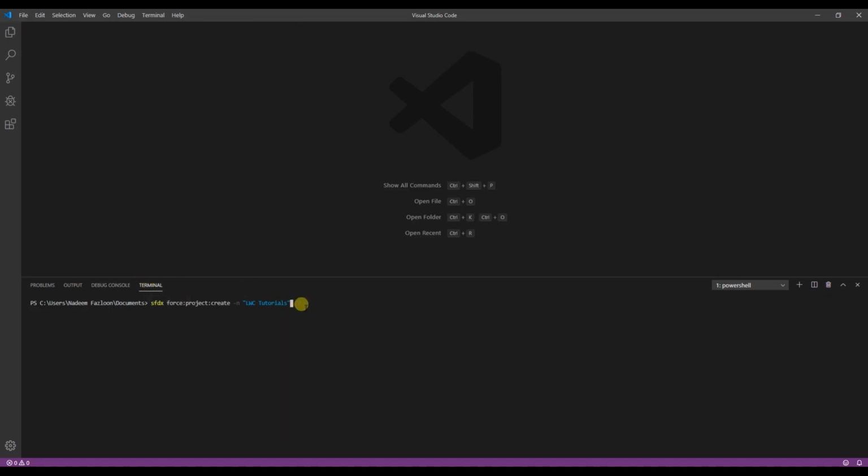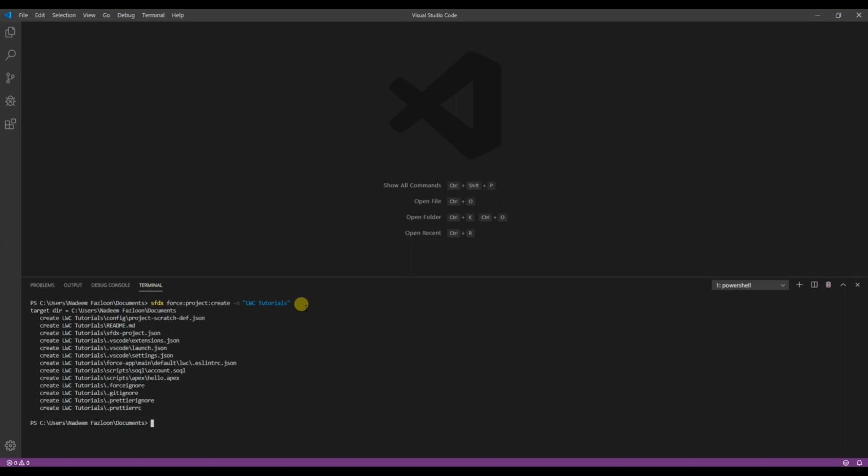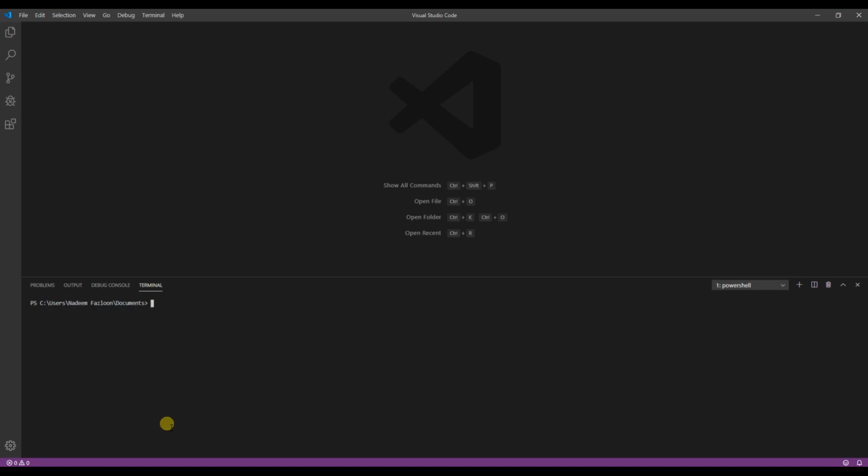So we're going to execute this command in terminal, and we can see that after executing the command we have created our LWC tutorials file and LWC tutorials.